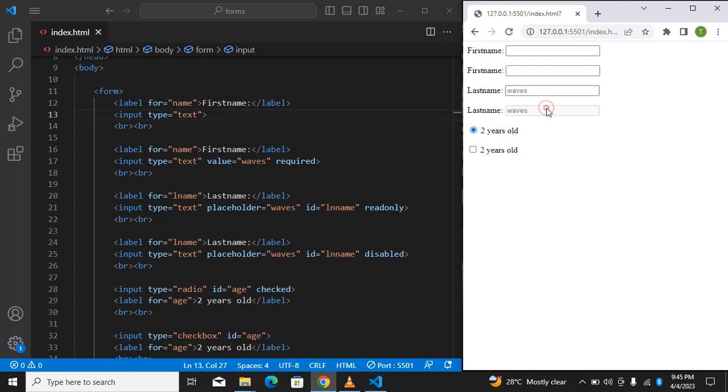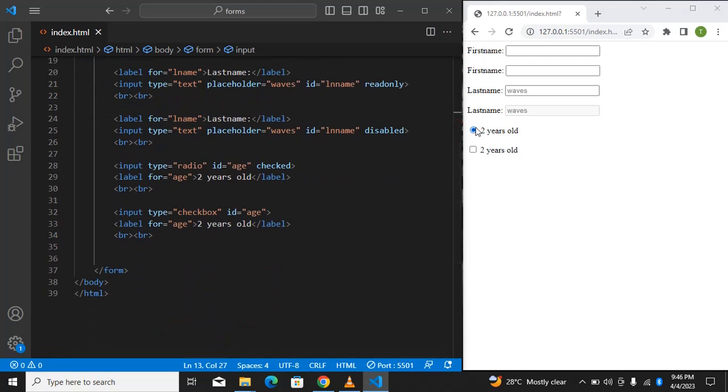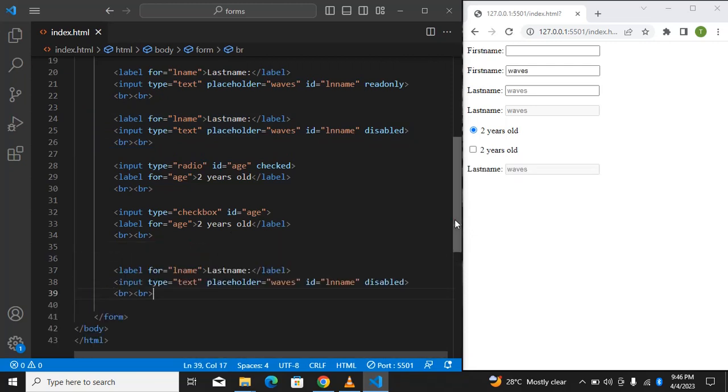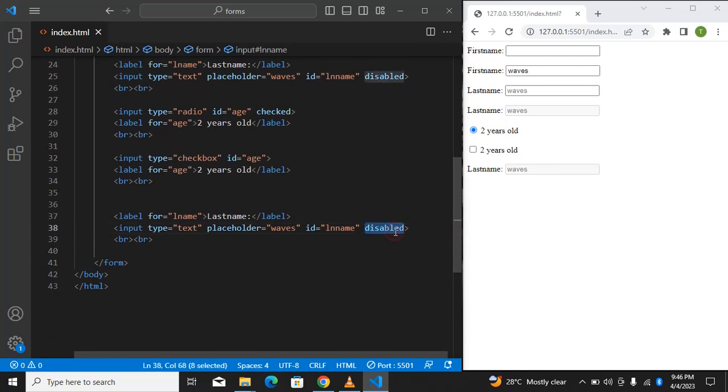And this one is disabled. It's not even working, not working at all. Now you have this, that's the value of checked already, right? So, one more. Let's make another label, and we make this required. Okay, good.